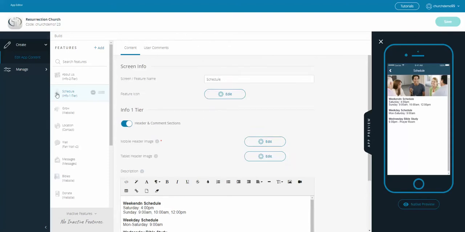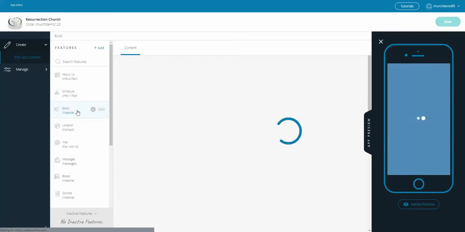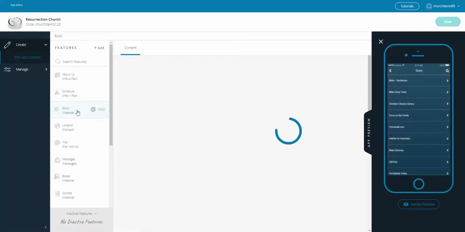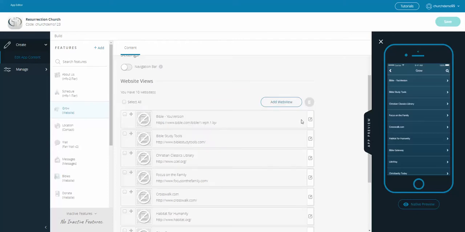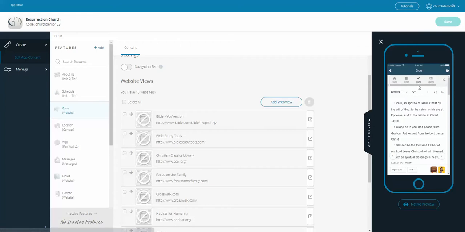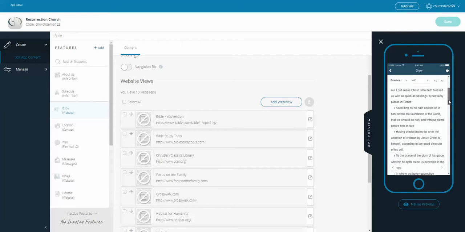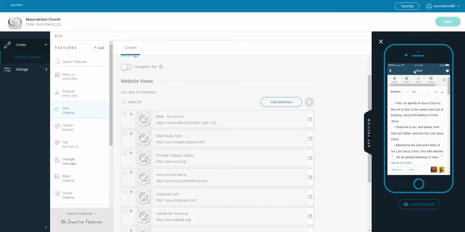If you need to change what this little icon itself is, you click here, and that will allow you to edit the icon. Let's take a look at a website feature or website page. That is where an external website is opening inside of the app. And here we've clicked on this particular Bible link, and we see this Bible website is opening in the app. We see that it's in the app, so it looks like it's part of the app, but it is an external website. Again, the more mobile friendly that external website, the better it's going to look inside the app.